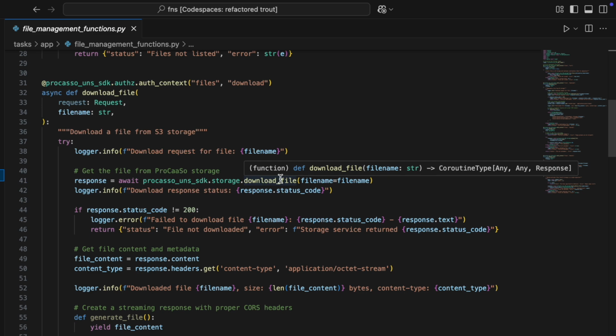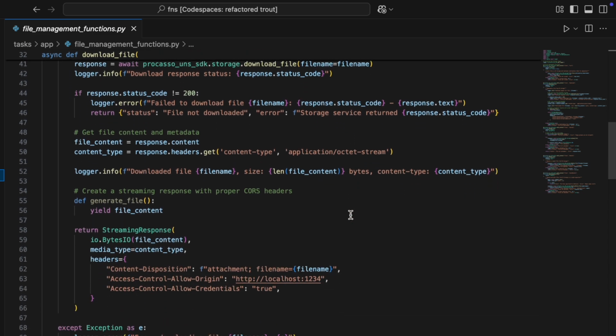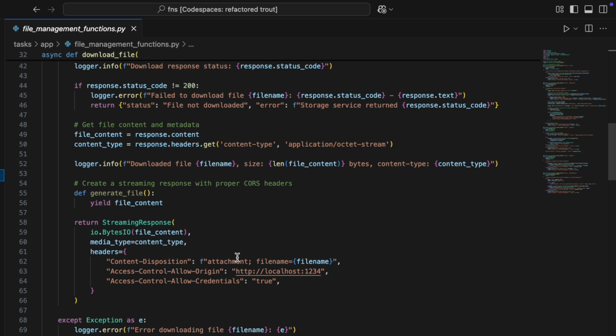The SDK retrieves the file securely, and the backend then wraps the result in a streaming response so that the browser can download it efficiently. This pattern allows large files to be downloaded safely without exposing storage details.